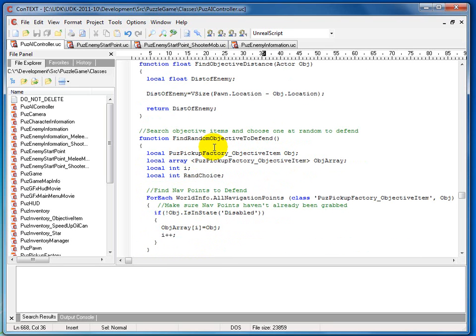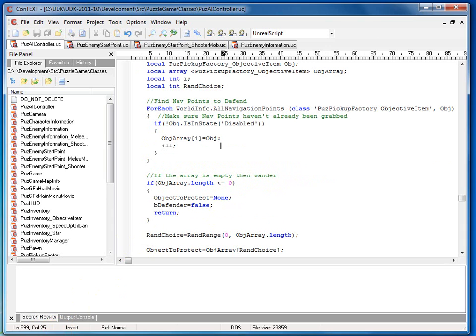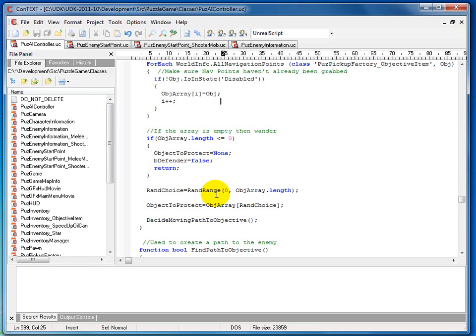Then we have find random objective to defend. Now this is what happens if the AI or the level designer decides to make it a random search, and basically does a lot of the same code. It starts with doing, once again, the loop to create our list of array objects. Then it checks to make sure the length of the array is at least not 0 or less. If it is, it does the same thing as before. And then we do a range choice where we do a range from 0 to the length, and then the object to protect is equal to whatever that random number is, and then we call on decide moving path to objective just like we did in the other one, which we'll get to once again in a little bit.